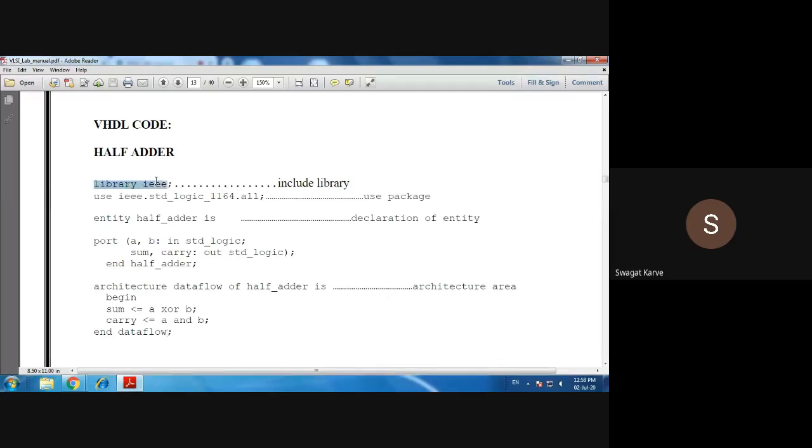Now here, this is library IEEE, this is the library that you have to mention. Then this is the use IEEE, this is the package. Sorry, this is the library. Then in this library, which package do you want? Standard Logic 1164, this package. And in that package, which items are you supposed to use? That is all items.